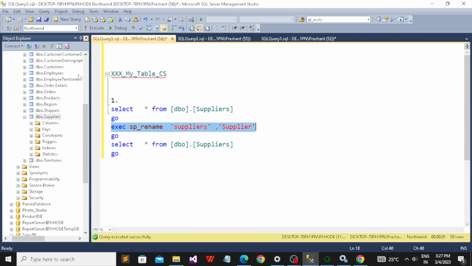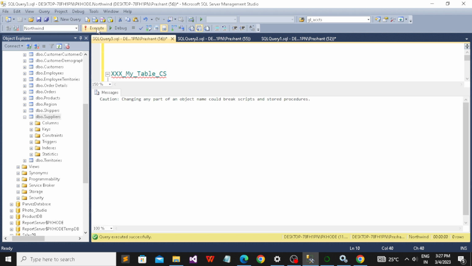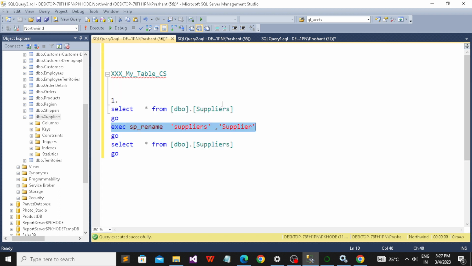Previously we had this table. Now just execute this and let's see what happens. We got a message: changing any part of an object name could break scripts and stored procedures, obviously. If supplier is used in multiple stored procedures, views, or objects, and it has references, it will definitely break, because the system won't find the old object, it will look for the new object.